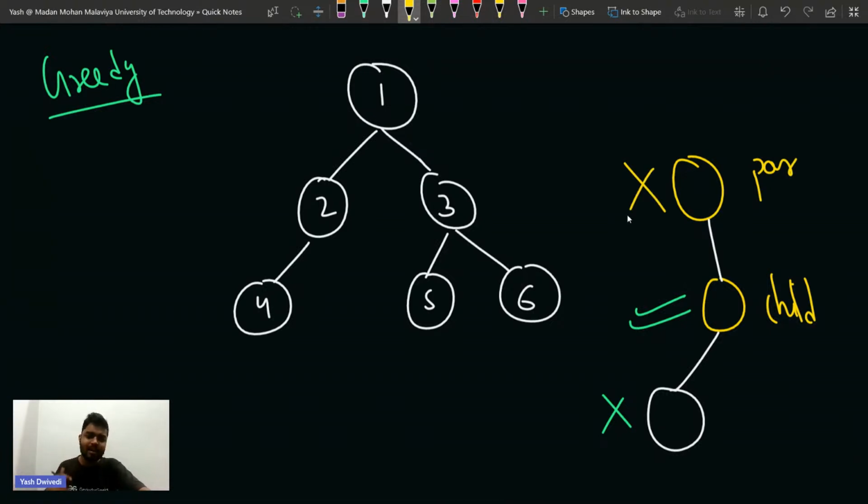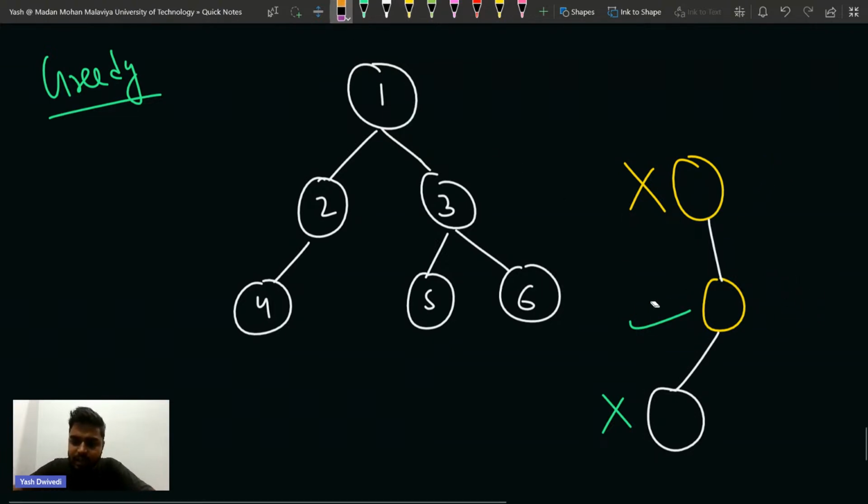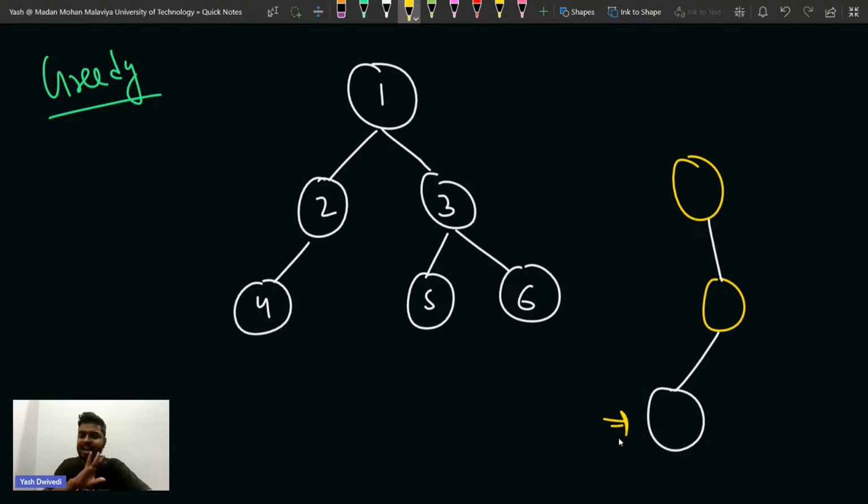This idea is clear, that if I'm at a leaf node, then I will never select it. For this leaf node, does it have a child? No, so it will never be selected. A leaf node will never be selected.